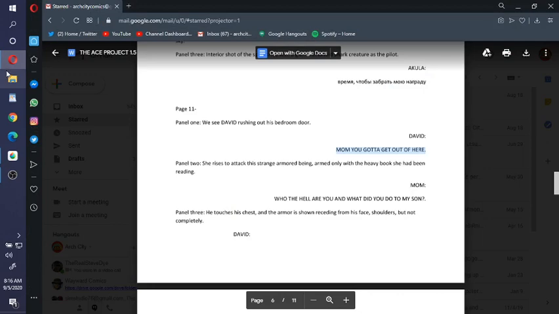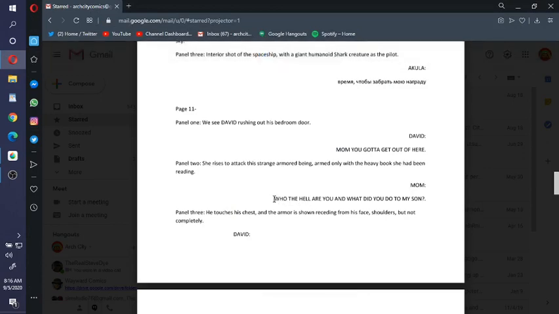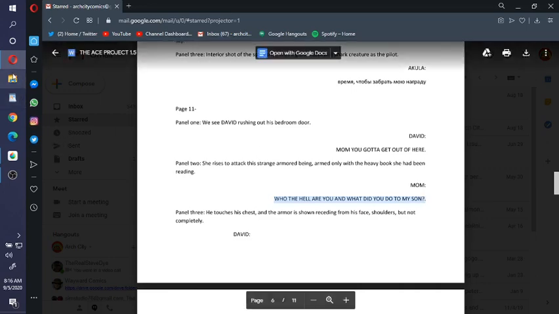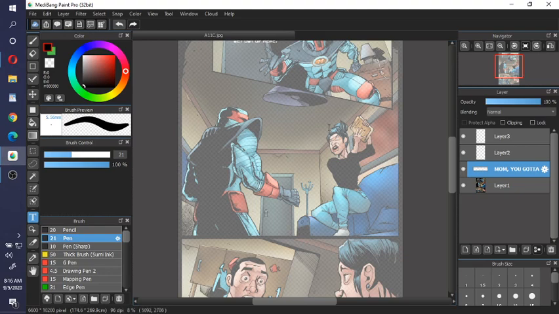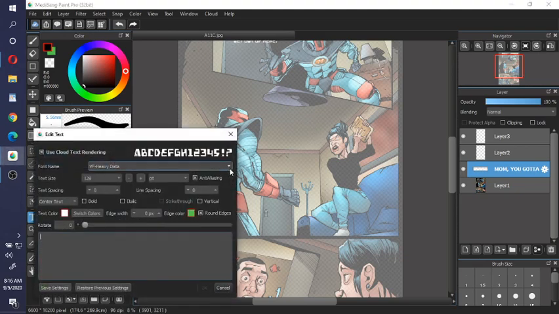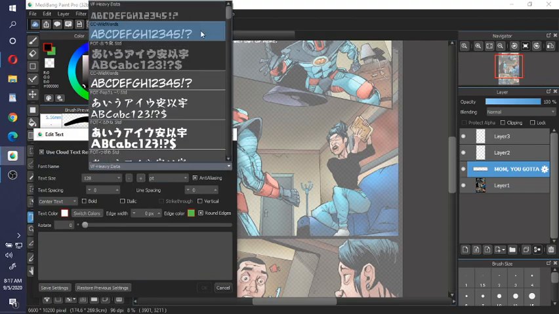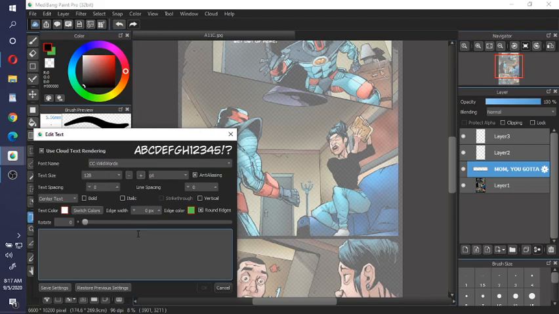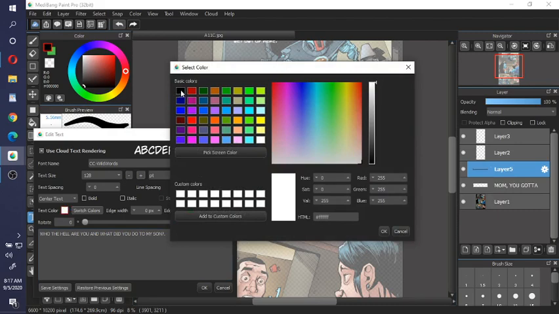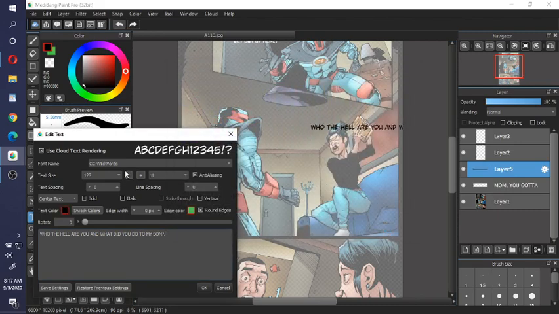And then we'll switch back over to the script. This is Mom's dialogue for panel two. This does not like to select on here. All right. So we'll copy that and then flip back over. For her text, we're going to switch back to the regular old, what they call on here, wild words, which is just their generic comic booky manga font. So we'll paste her dialogue in there. Switch the text color back to black, because she's just going to have regular text. Also going to make it a little bit smaller because of the size difference.